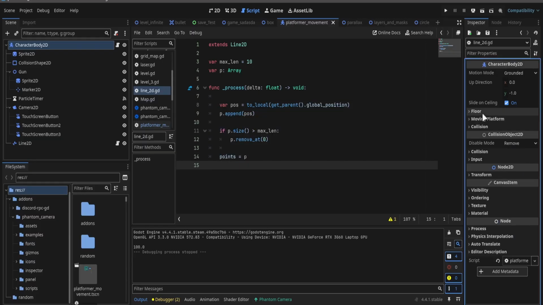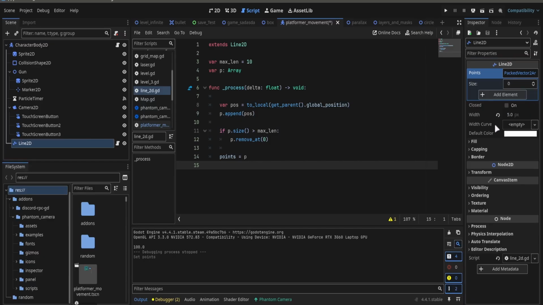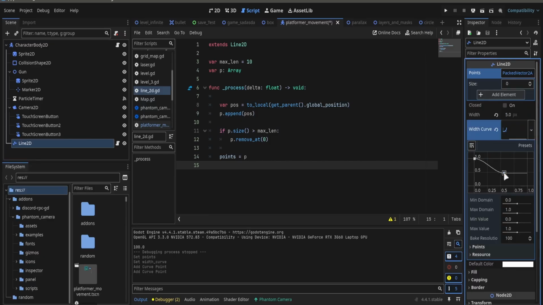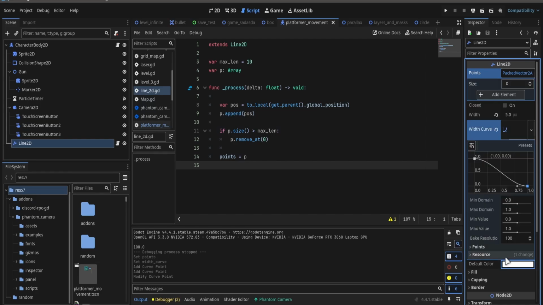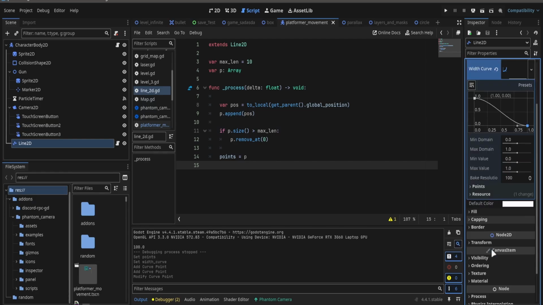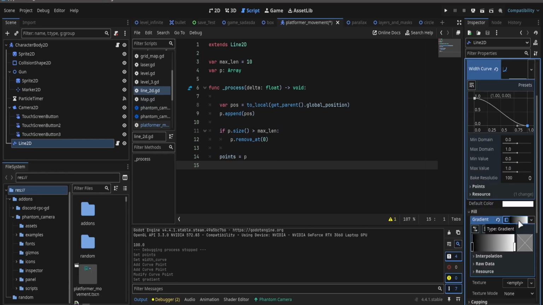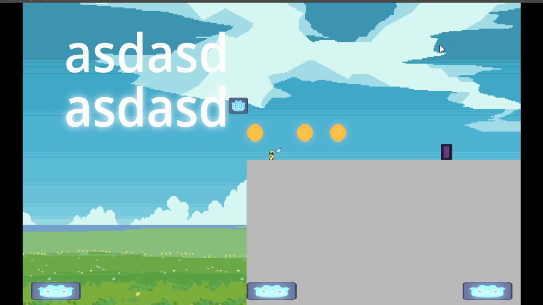After that, we go to Line2D, we add the width curve and put this curve. We also go to fill gradient to put a gradient on our trail, and when we test it, you can see that, oh, it's not working.